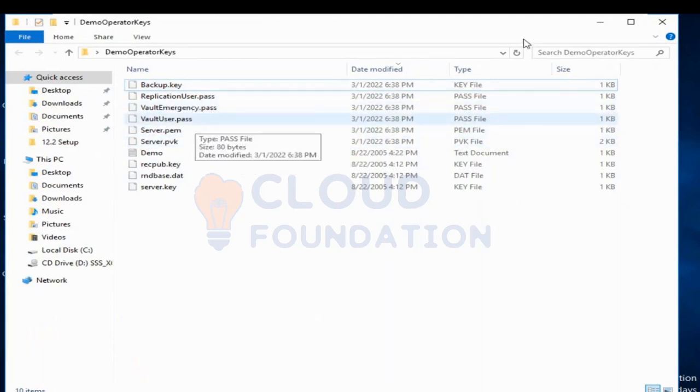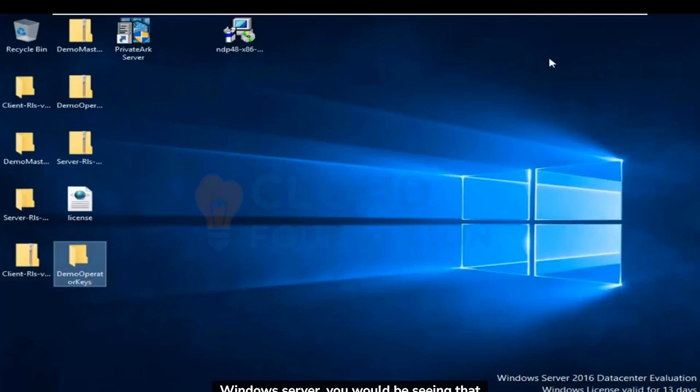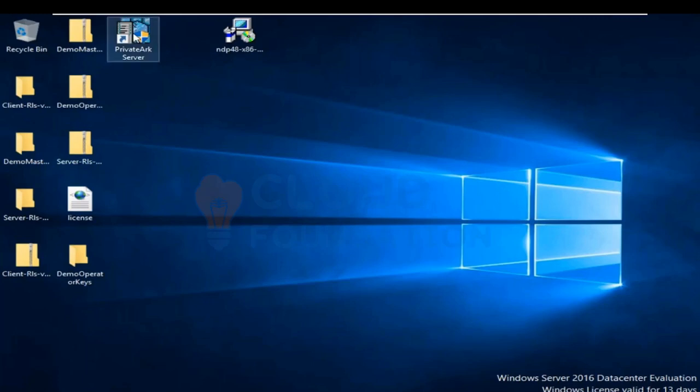Now, just like whenever you install any Windows server, you would see that an administrator account is created, because it will prompt you to create an administrator account through which you can access the Windows server. Similarly, when the Vault application is installed, there is an administrator user at the application level that is created as well. As of now, we have not installed the PrivateArk client through which we can access the vault. So we will also install the PrivateArk client.